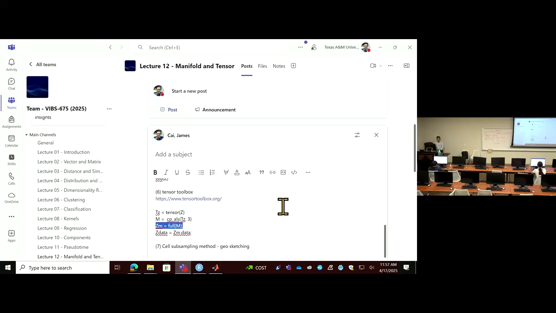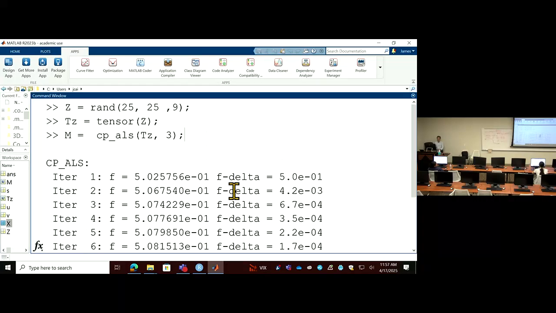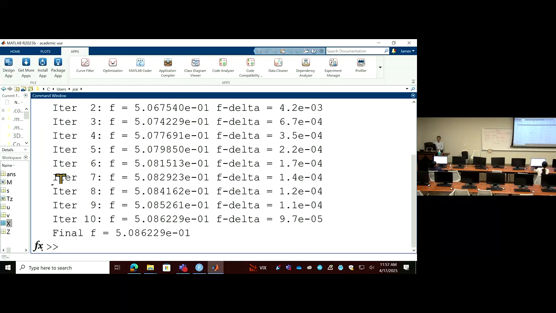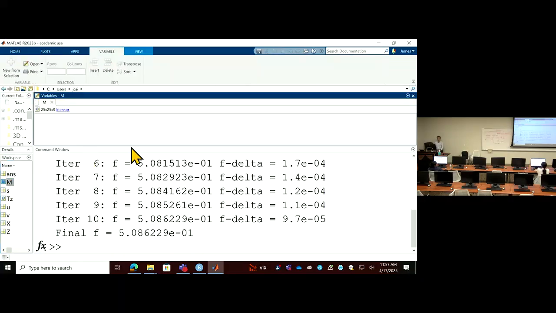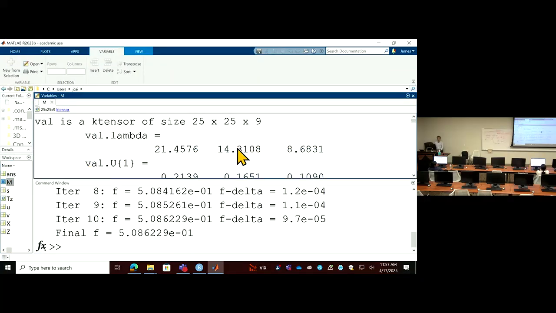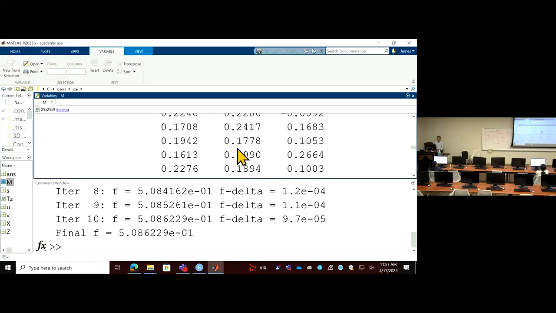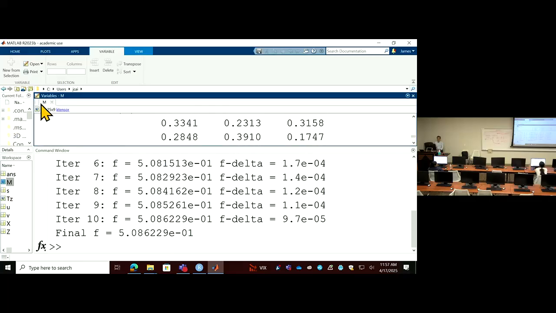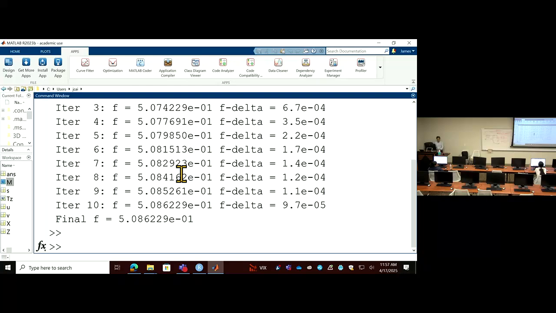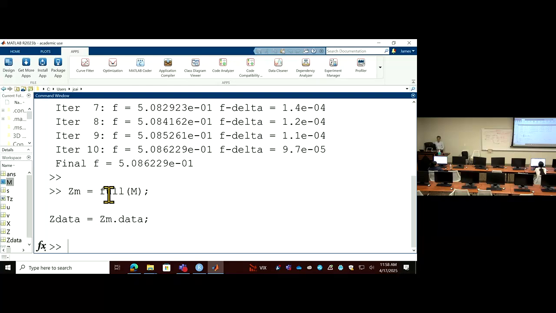And then after decomposition, we can get back the result. So this finishes the decomposition into this. Okay, 3 major components. Then we can put them back. This will use these components, reconstruct the tensor, and then get back Z.